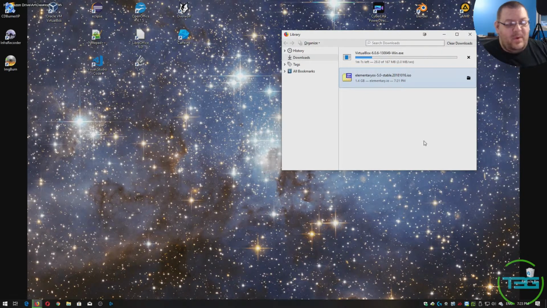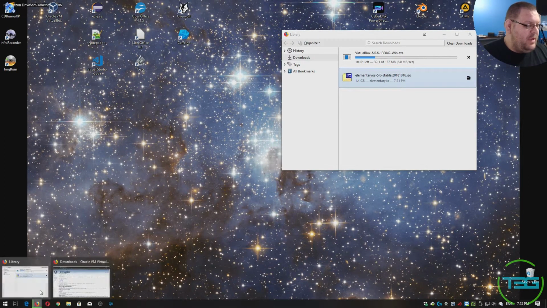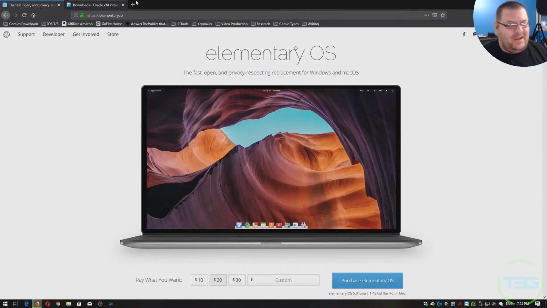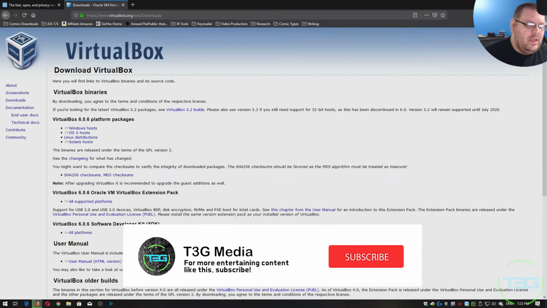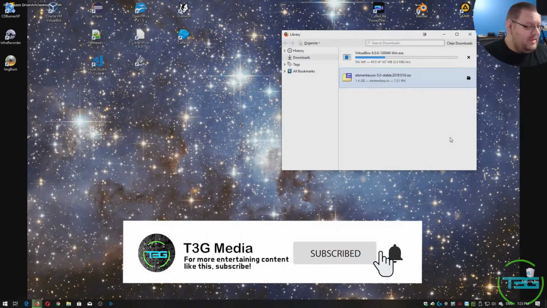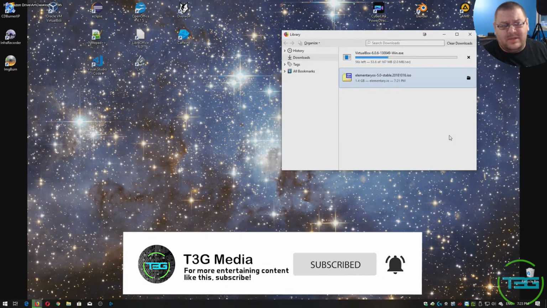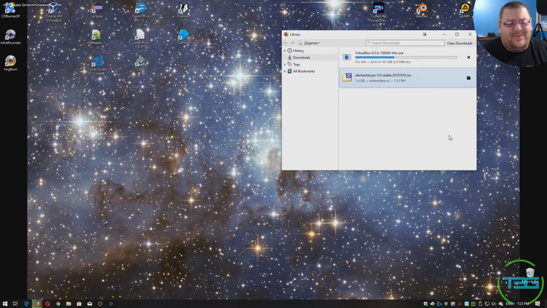Alright, now we've got the OS downloaded. That's Elementary OS 5.0. That comes from elementary.io. We're also downloading the latest version of VirtualBox. That is from virtualbox.org. And this is all free stuff, right? Elementary OS is something I found a few years ago. It's a great Linux distro. It feels a little Mac OS-ish. It's clean, it's lean. I just really like playing with it.